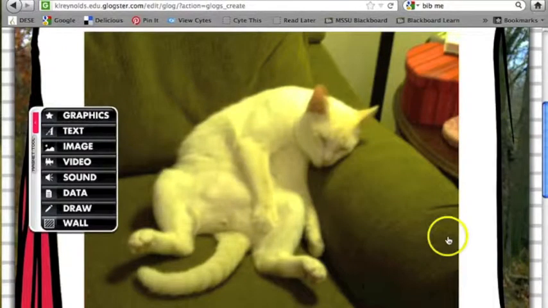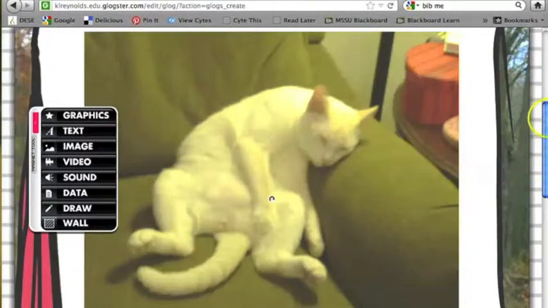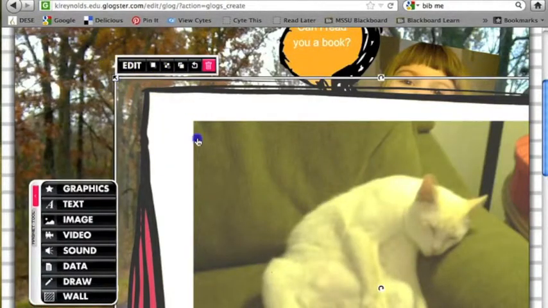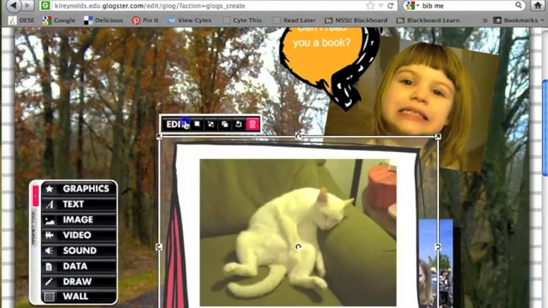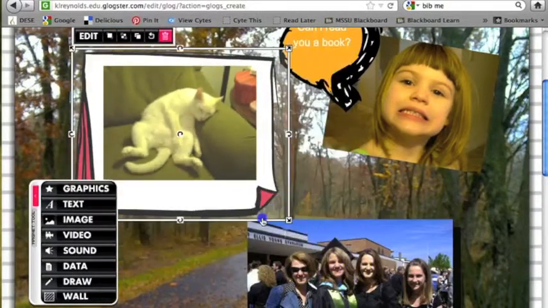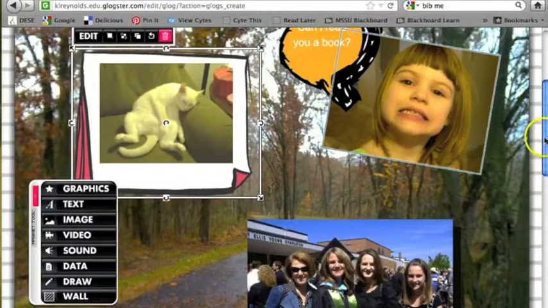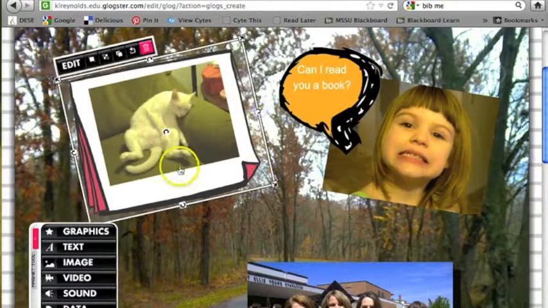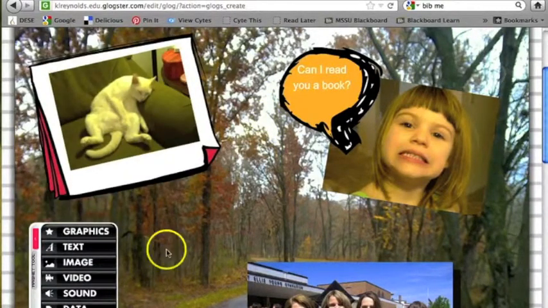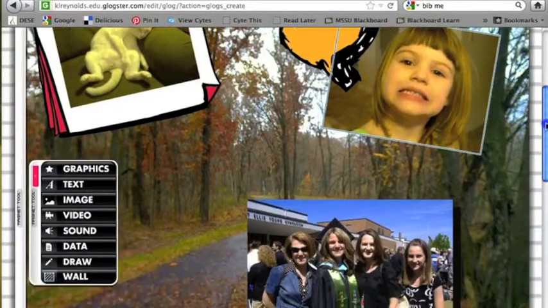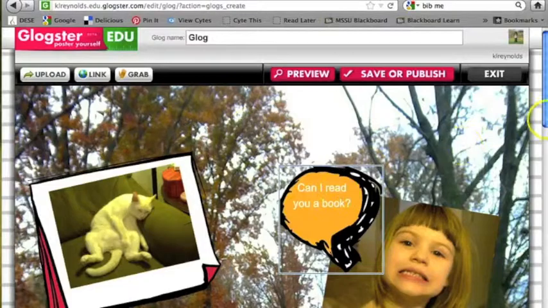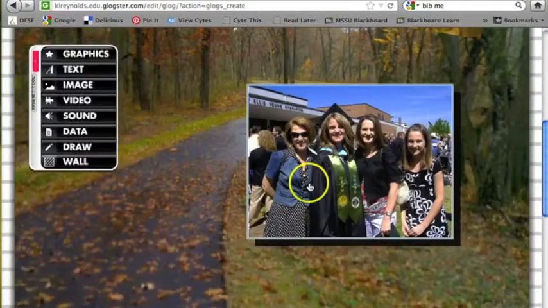Well, it made it huge, but the good thing is I can select it and make it much, much smaller. There we go. So I'm just moving these around however I like. Obviously, I would put the most important things up near the top or right in the center.